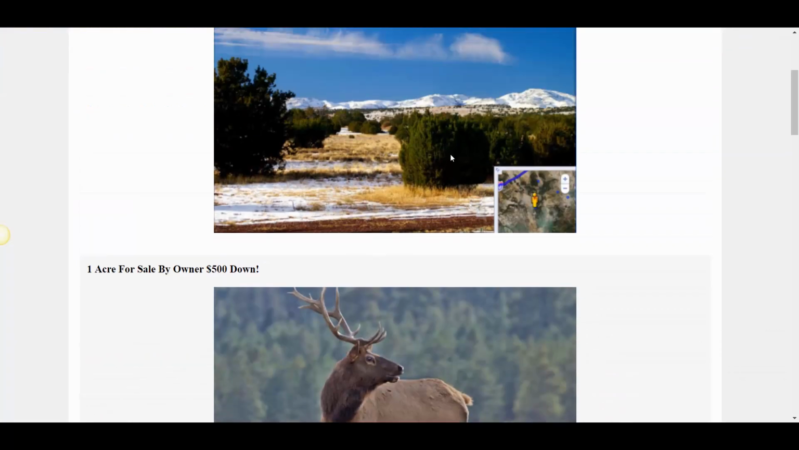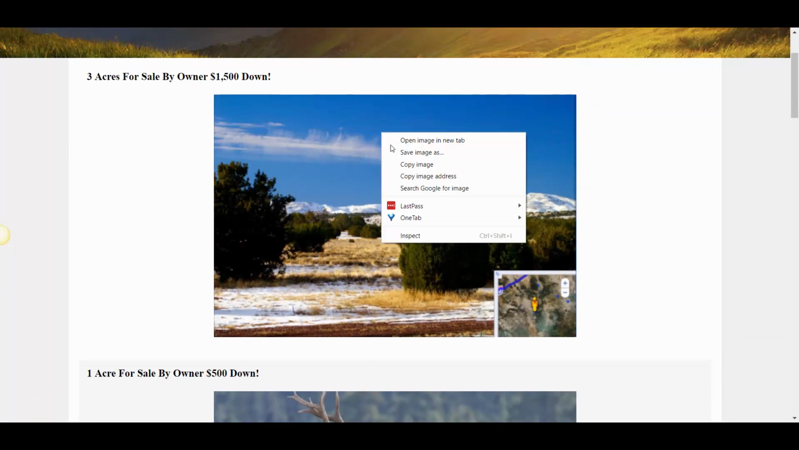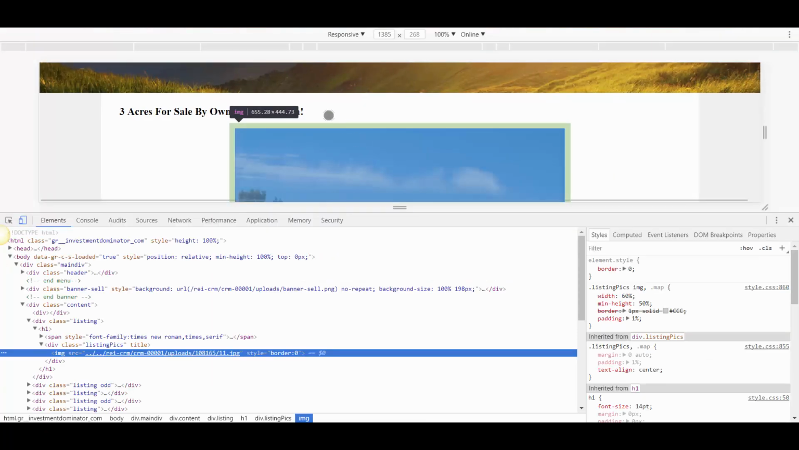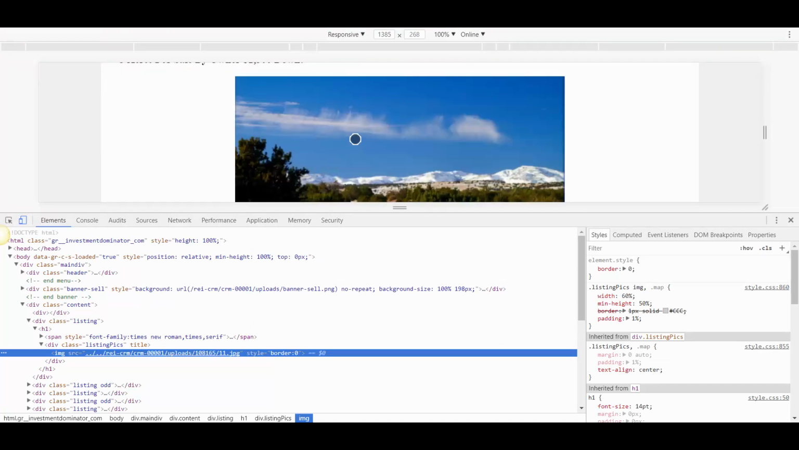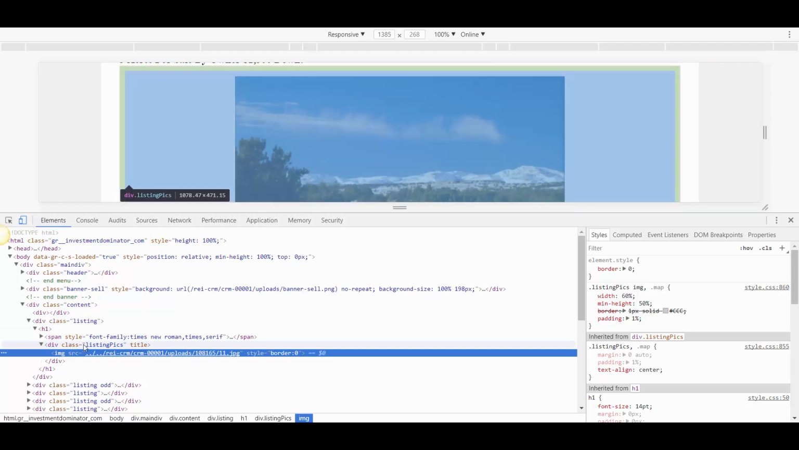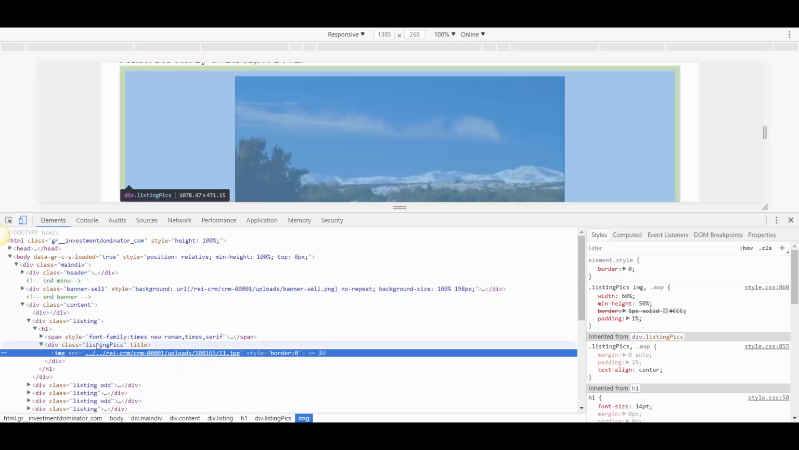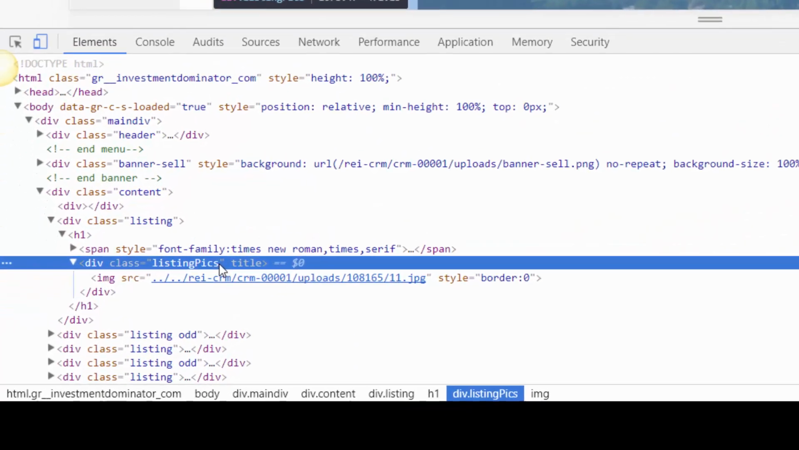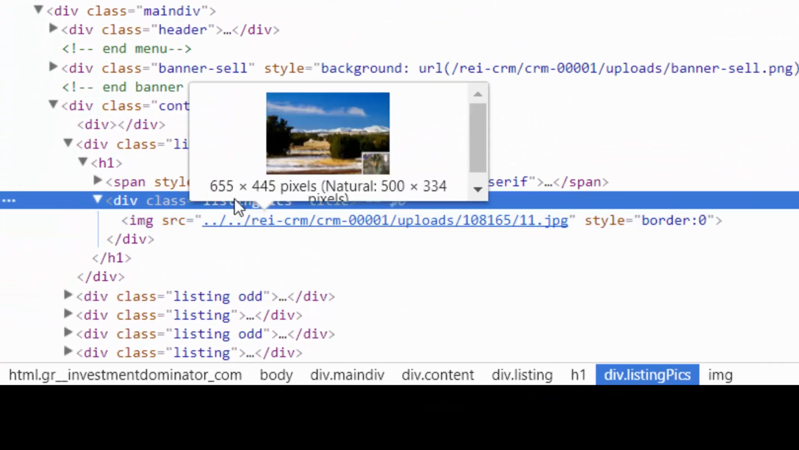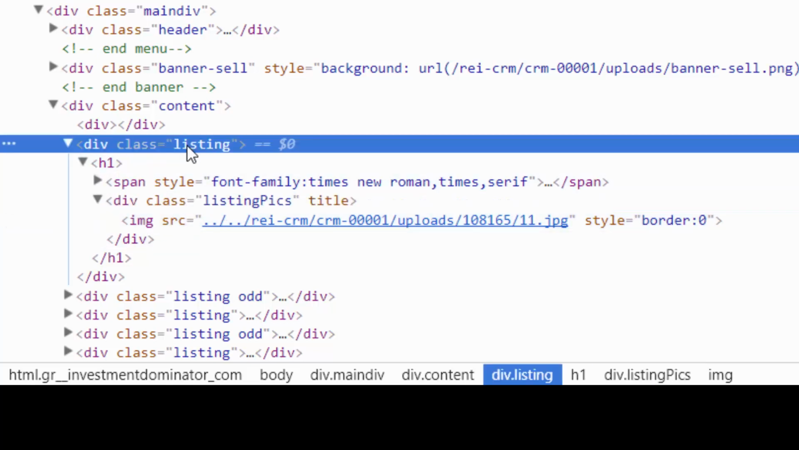So, for example, if I want to manipulate the size of this image, all I need to do is right-click over the image and choose Inspect. Now, I am using the Chrome browser to do this, so it does vary by browser. But in Chrome, I right-click over the image, and you can see that I have an image tag here. What I'm really looking for is the class of this image. If I look right here, it says listing pics is the name of the class, and within that, I've got an image tag. Also, I can see that everything is surrounded by this class called listing.